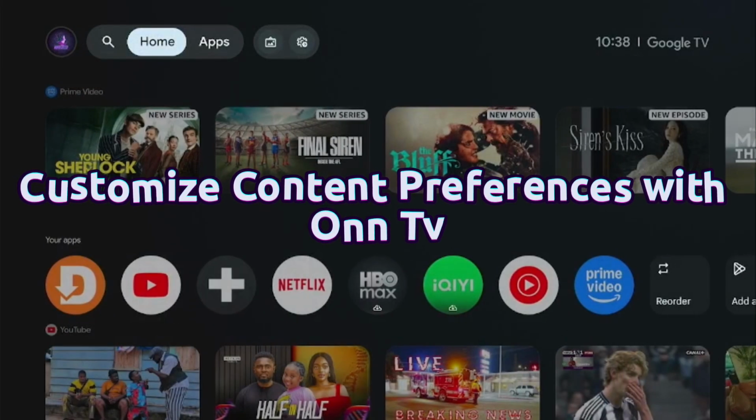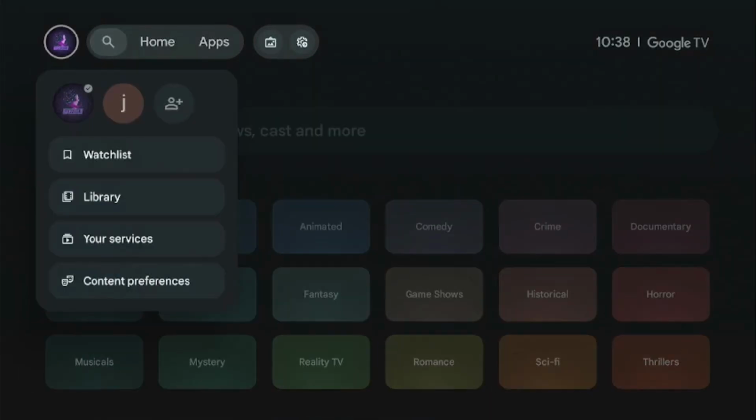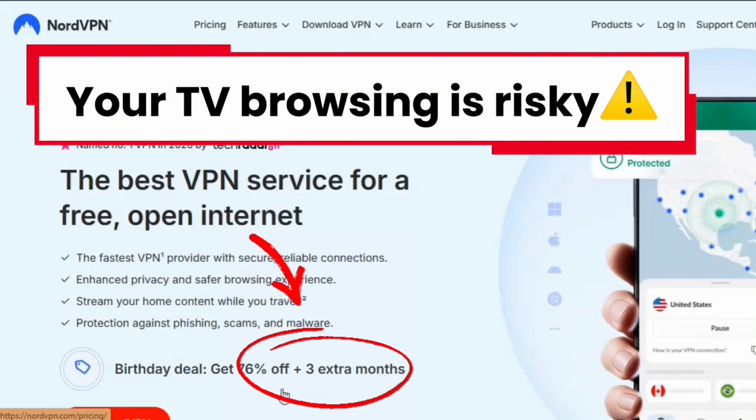In this tutorial, I'll show you how to customize your content preferences.